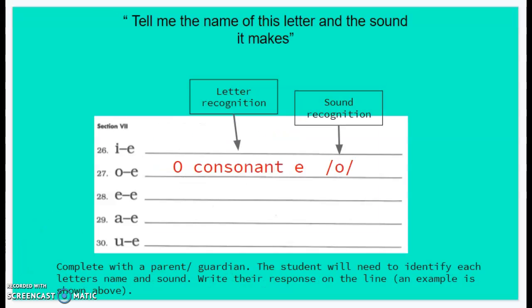Next section. Tell me the name of this letter and the sound it makes. We've been working on these all week. Here is our silent, sneaky E. Remember, our silent, sneaky E does not say anything. So what does he do to the I? And remember what this dash means? We call that consonant.